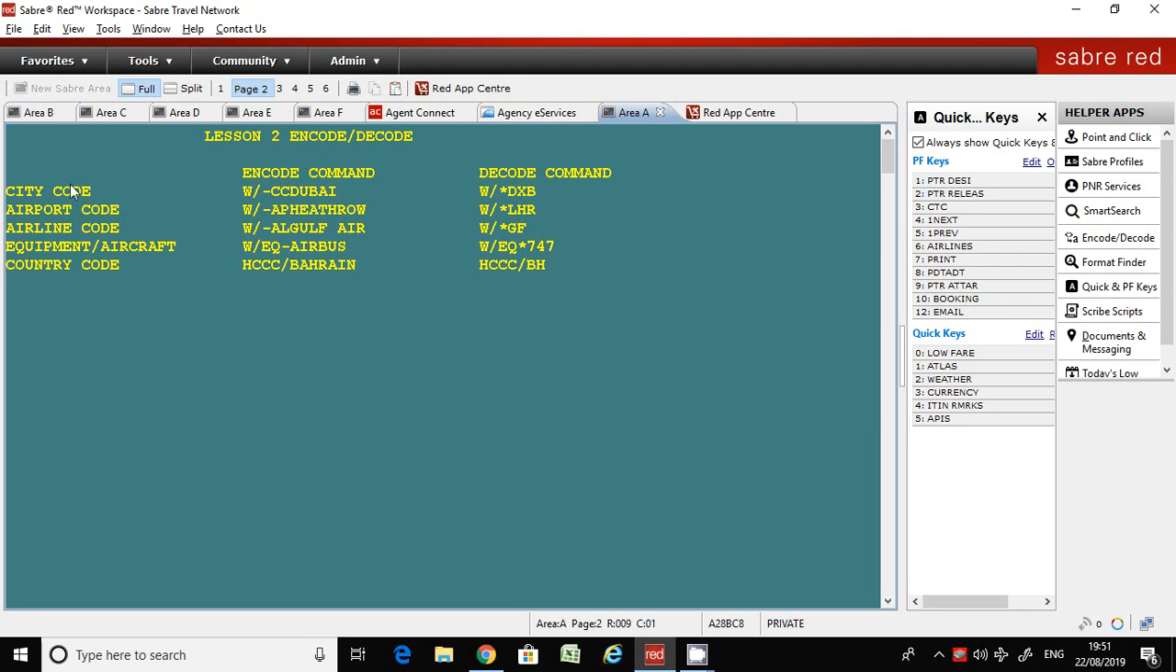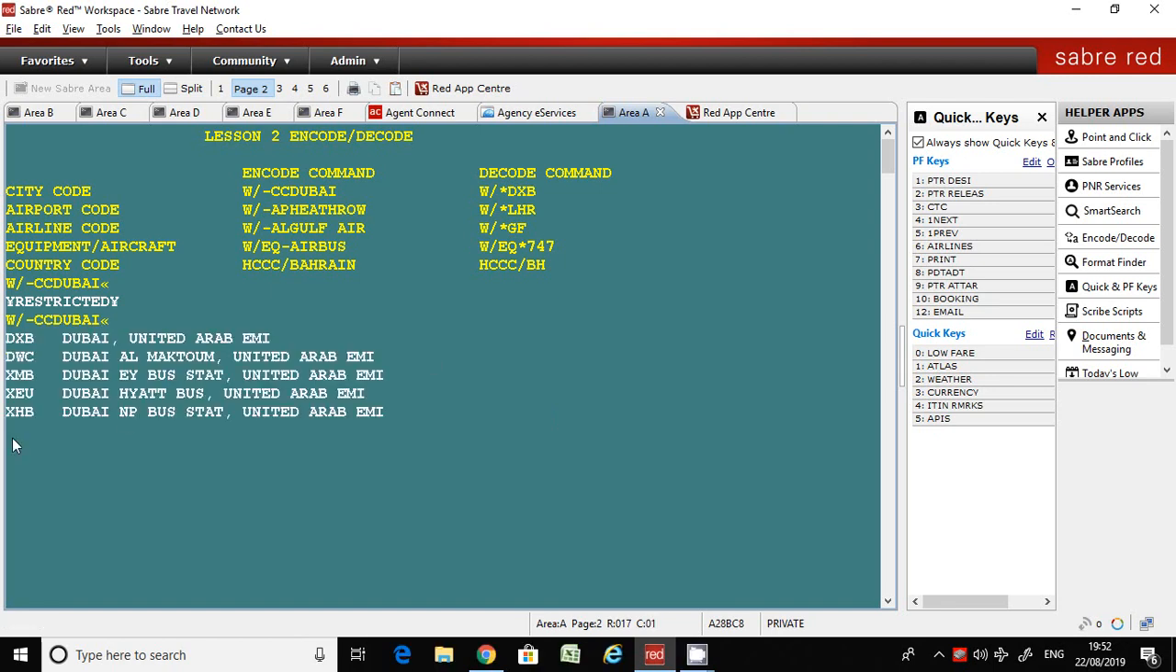Now we are going to encode the city code first. This is the command. We are going to enter this command here to decode Dubai. W/-CC, then the name of the city. So this is the response from Sabre while we are encoding the city name of Dubai.